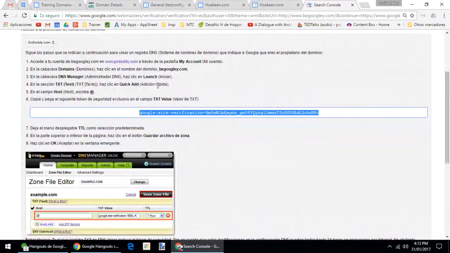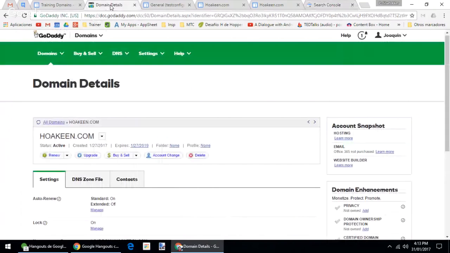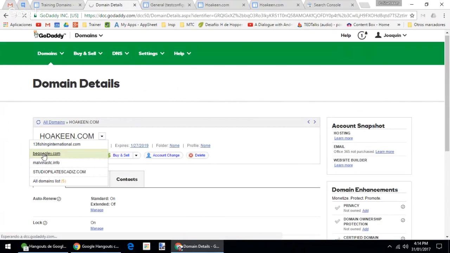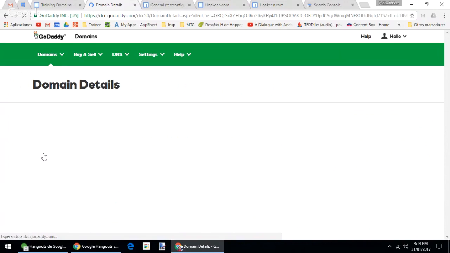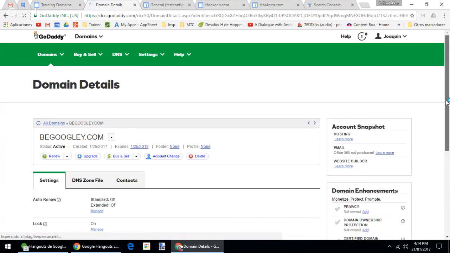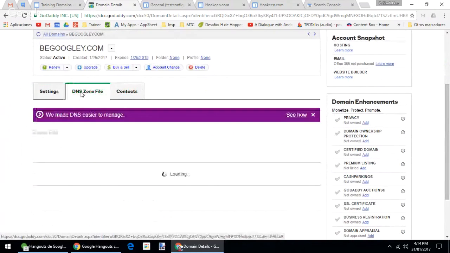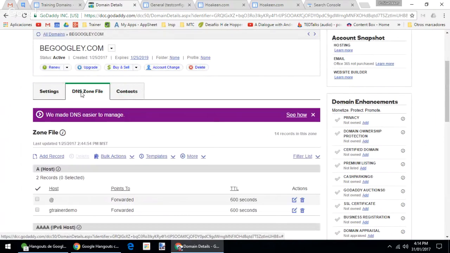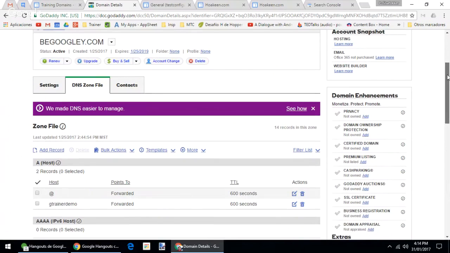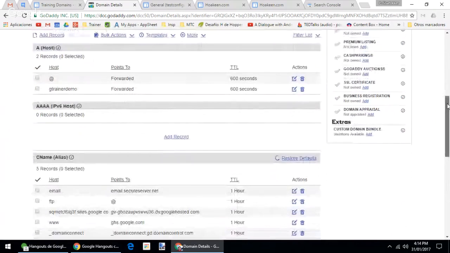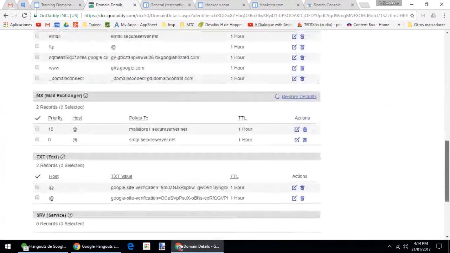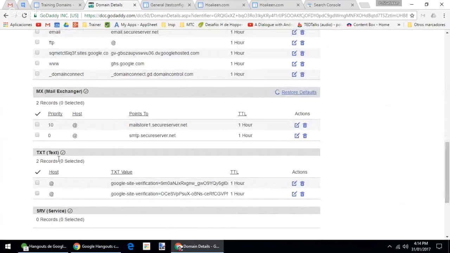So basically what you need to do is now go back to the domains at GoDaddy. I'm going to switch domains because I'm using a different one now. I'm using bgoogle. In this particular screen, you go to the DNS zone file. And here you'll have different files. You have A files, CNAMEs, MX records, and TXT files. This is where you would need to create a new TXT file.